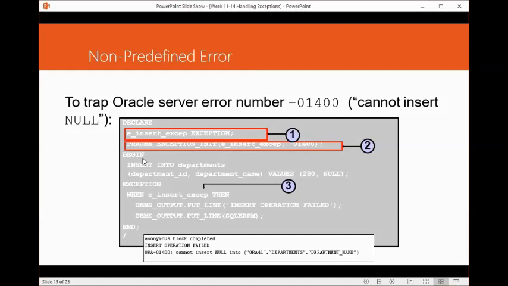-01400. Now let's begin. What you want to try to do here is insert data into the departments table under the department_id column and department_name column. And I want to put the values 280 and null. 280 is for the department_id column. Null is for the department_name column. Clear?